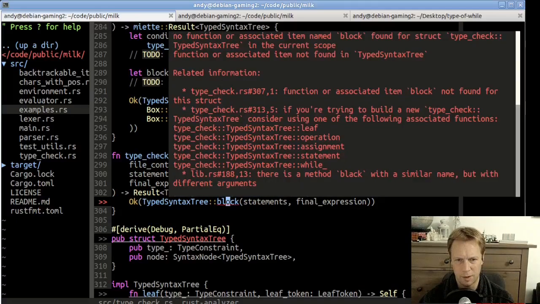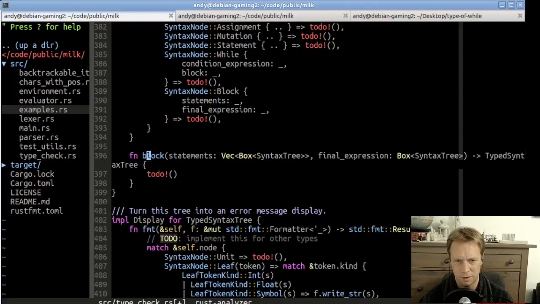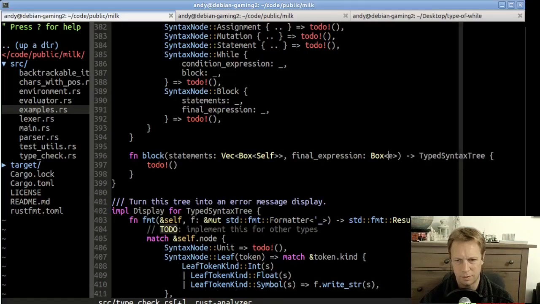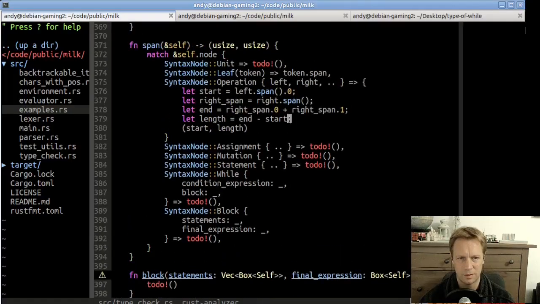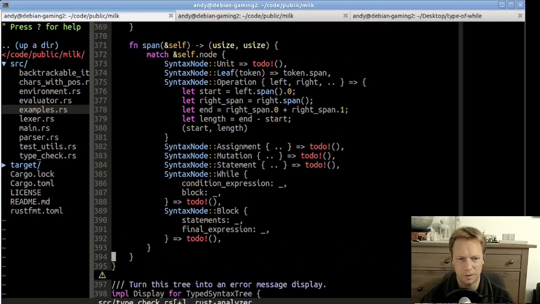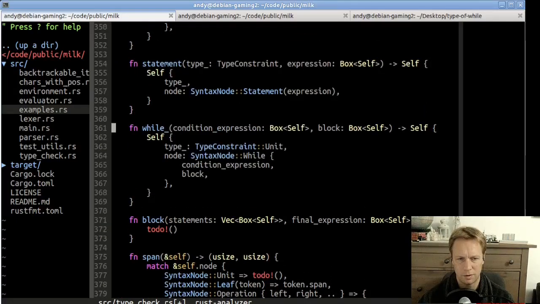It does not. So let's make that function, but let's not use what it generates for us, because it needs to be a vector box of, I think, self and a box of self which returns a self. Because again, this code is used for both typed and untyped syntax trees, which is making my life confusing, but hopefully is worth it. Let's move this up to be near the code we just wrote in that while function.